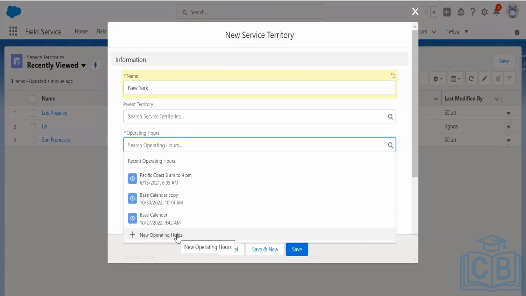Suppose I'm giving you an example. If your organization has a service territory in New York City, you create operating hours that cover that time zone. This will help you align your customers and mobile workforce with the working hours. Basically, operating hours help you establish the business hours when your customers know that they can call your mobile workers. It basically reflects the mobile workers' availability.